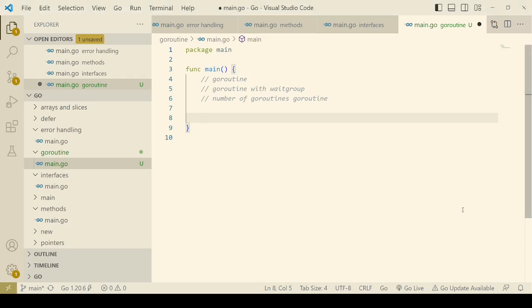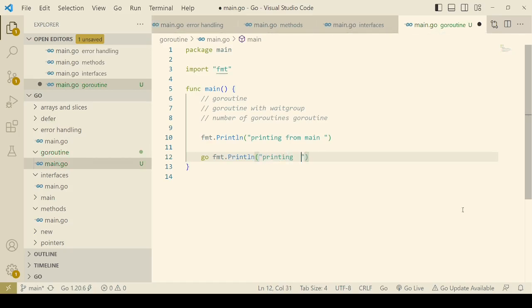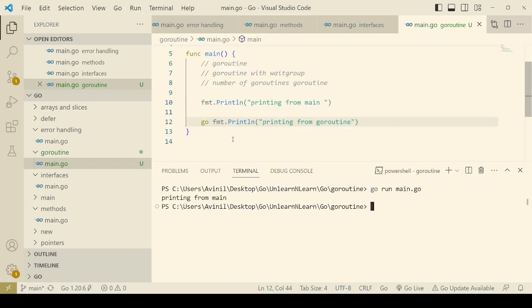Now we will see how to execute a goroutine. First we'll say fmt.Println "printing from main", and go fmt.Println "printing from goroutine". So we'll execute this now. Here we can see that we have written go in front of this. As it is executed in another goroutine, it is not printing it. So "printing from main" is printed but not from goroutine.